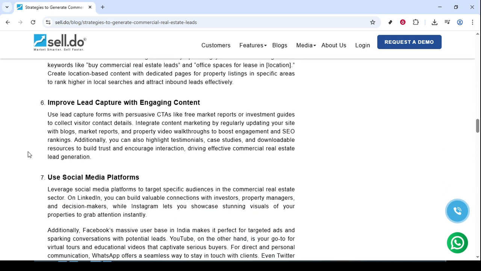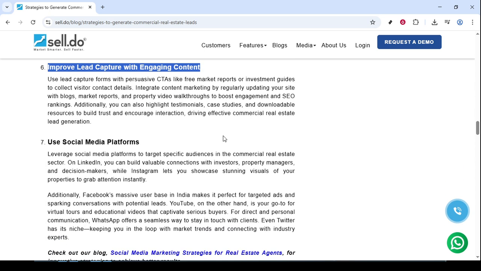Alongside SEO, improve your lead capture with engaging content. Create informative blogs, videos, and infographics that showcase your expertise in commercial real estate. This engagement can build trust and attract prospective clients.